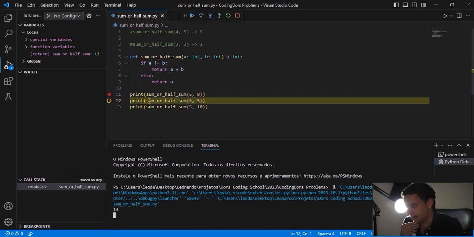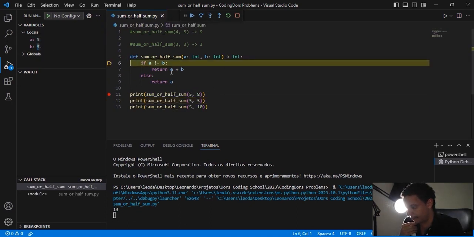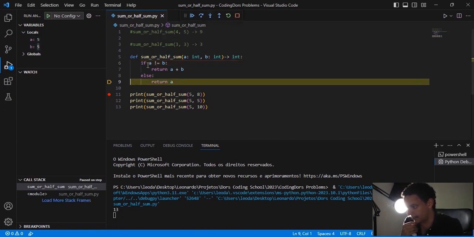For this second example, the second print here, we have 5 and 5. We are going to send 5 and 5. The first condition, a is different than b. No, it's not different. 5 is equal to 5. Okay, so we are going to skip this condition and go right into the else condition, which will return just a, which is 5, or it could be 5 plus 5 equals 10 divided by 2 is equal to 5, just like a or b.